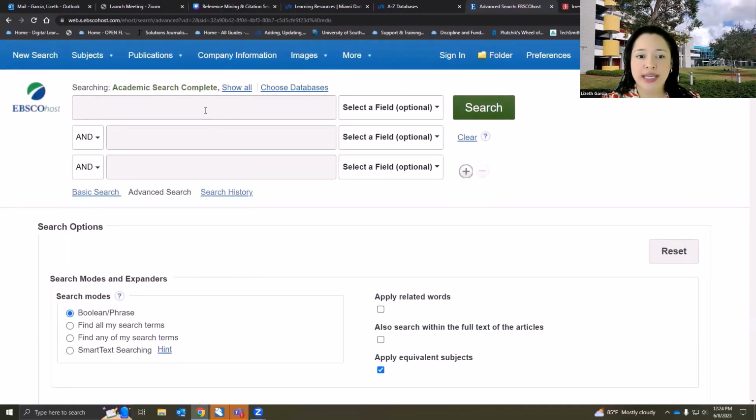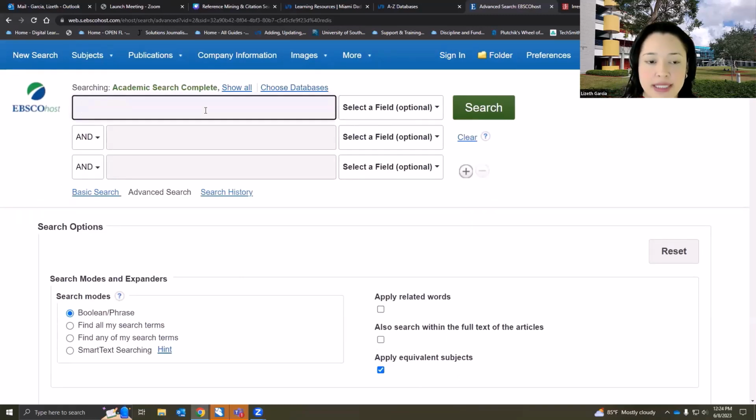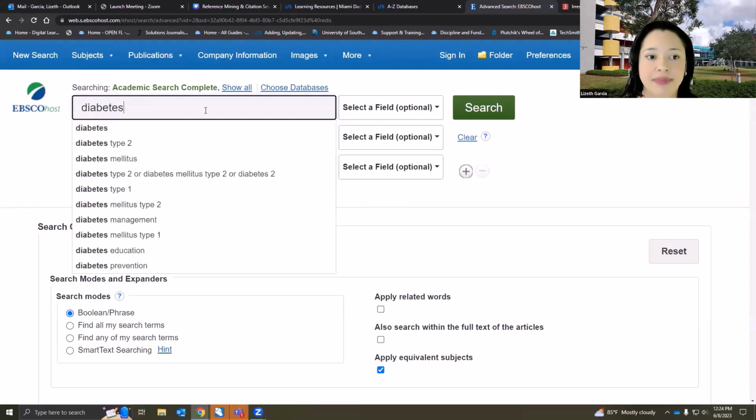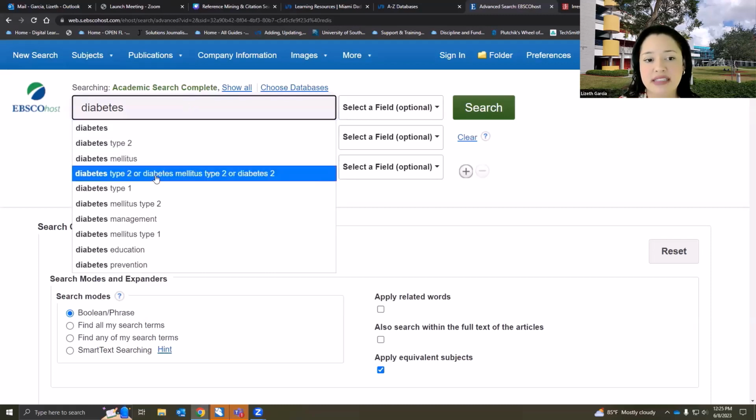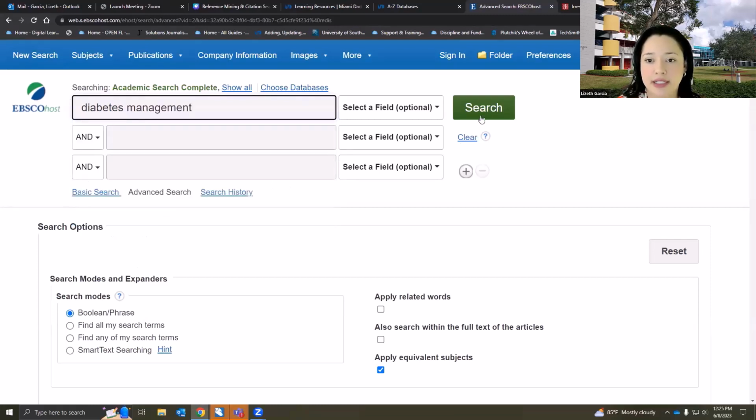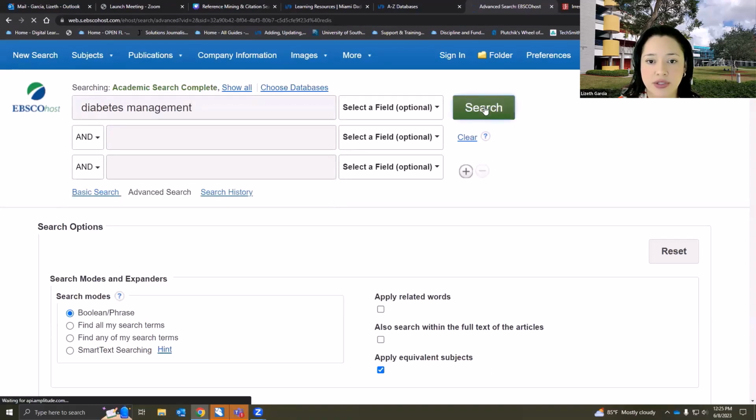So anyhow, we can enter our search terms in the search box. Thank you, Barbara. For example, let's say we were conducting research about diabetes, right? And as soon as you start typing in your topic in the search box, EBSCO helps you out, just like Google. Would you like to search about type 2 diabetes, type 1, maybe management, maybe education, prevention? So let's say we wanted to do diabetes management, and then I click search.